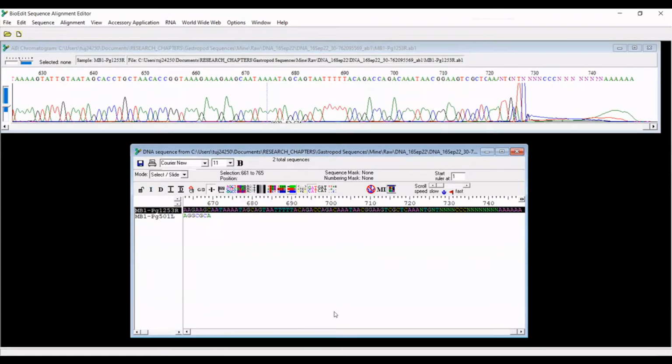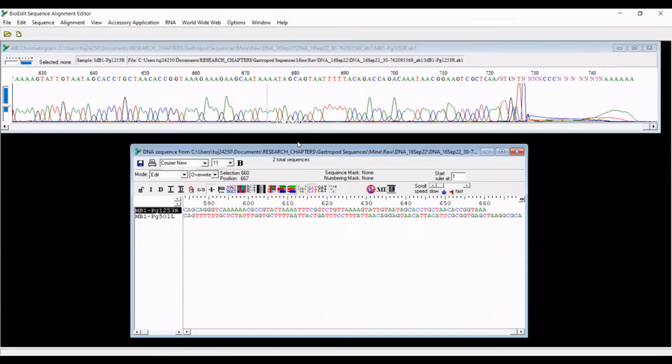So I'm just selecting this sequence here. And again, you need to change the mode, because otherwise, if you leave it at select/slide and you hit delete, nothing will happen. So you hit edit, and I'm going to delete that part of the sequence. Okay. And so I can already tell that this sequence is going to be shorter than the forward, and that is okay.